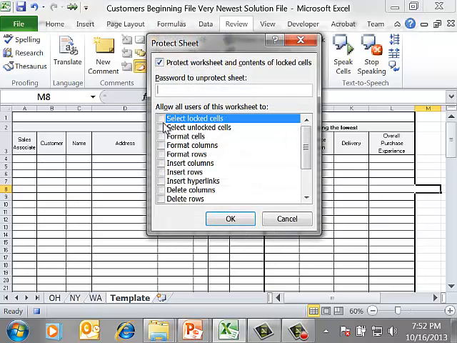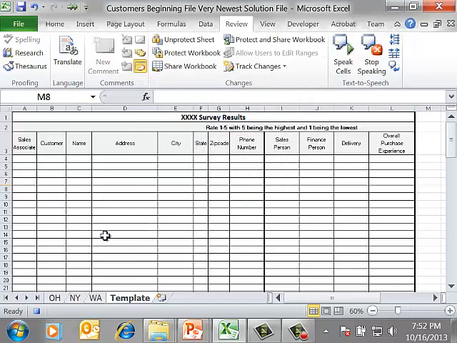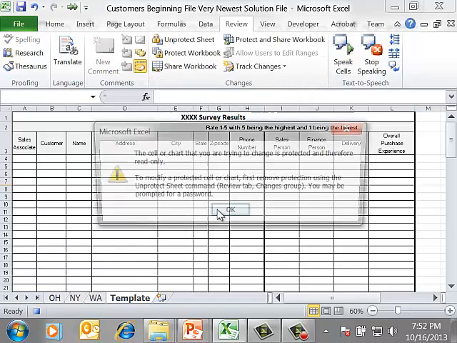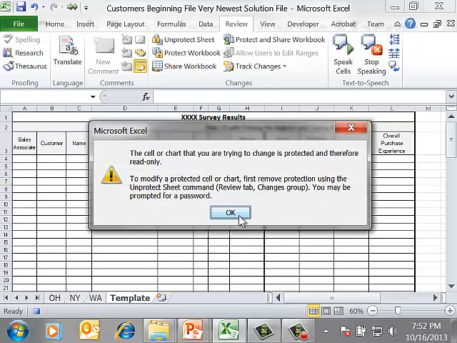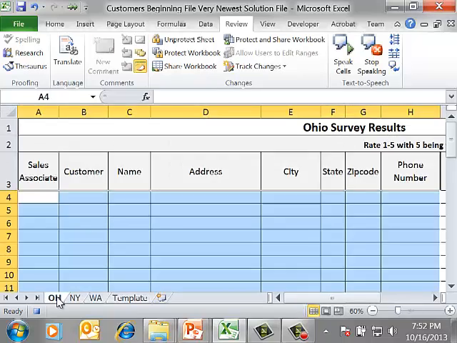I'm not going to click on anything here because I don't want my user to be able to click in any cell, even if they can change it or not. And then I'm going to give it a password. In this case, I'm just going to give it a password of admin, capital A-D-M-I-N. Okay, so now if you notice, no one can do anything in here. I click on it and try to type, and you cannot make any changes. So we have that. Now I'm going to click on the Ohio tab.